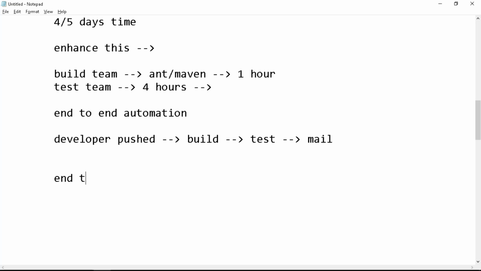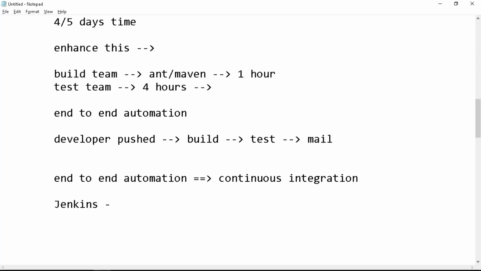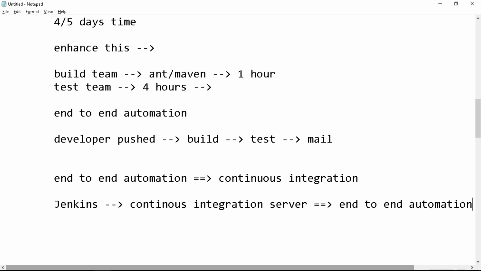So this kind of end-to-end automation is called continuous integration, right? So what are the tools we use for this? There is a tool called Jenkins, which is a continuous integration server, using which we can achieve this end-to-end automation. So this is a kind of framework wherein we need to add other tools like version control tool or build tool or some other tools which we'll learn in the course of time, using which we can achieve continuous integration.